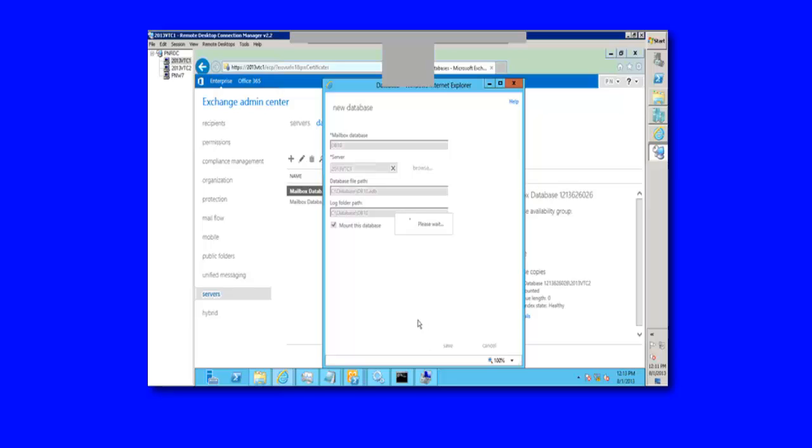So as soon as it is created, it will be part of the DAG. That's another fact. After you create a database on the server, it will automatically be part of the DAG, so you don't have to do any extra effort to make it part of the DAG.